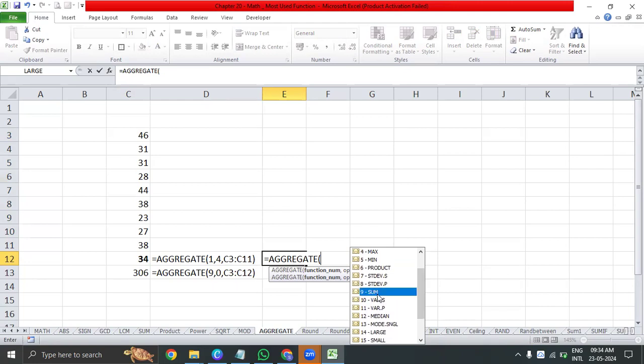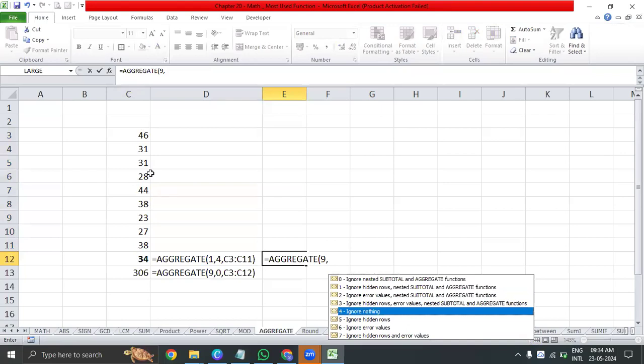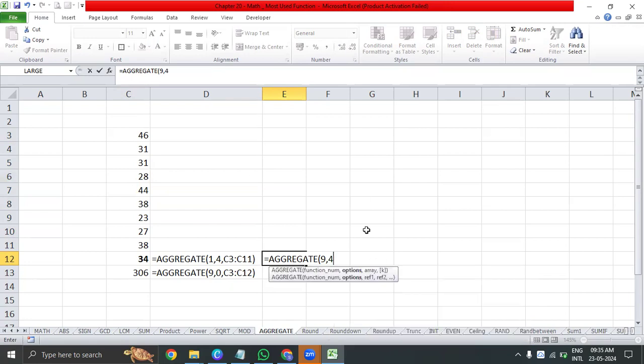Let's say if I want to do the sum, so what am I going to apply? Apply 9 to it, comma. Again, this time it is asking for options, like ignore nested subtotal and aggregate functions, ignore hidden rows, nested subtotals and aggregate functions, ignore error values. If I say ignore nothing because I don't have any condition here, I'll just double click this, comma, array. What is my array? This is my array. All right, close the bracket.